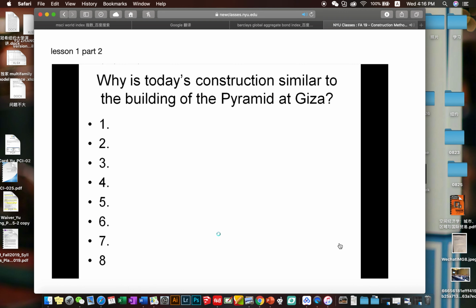A lot of the same concepts are used. A lot of the same building material is used. Obviously, that's made out of stone, right? A lot of the same engineering goes into calculating and being able to figure out loads and how to shape them to be able to withstand the test of time and the elements.